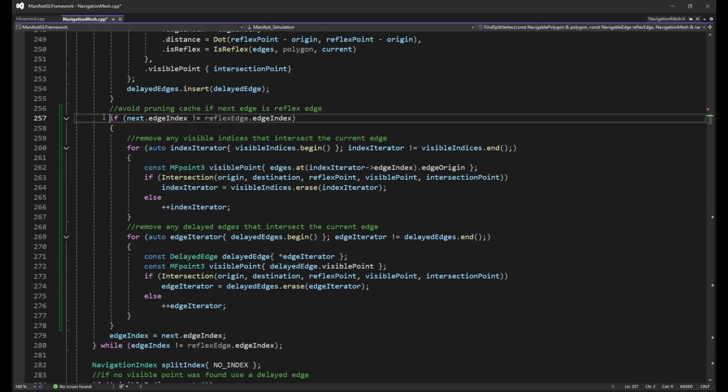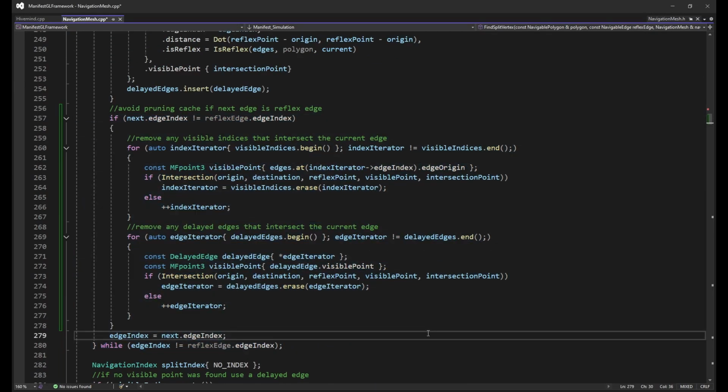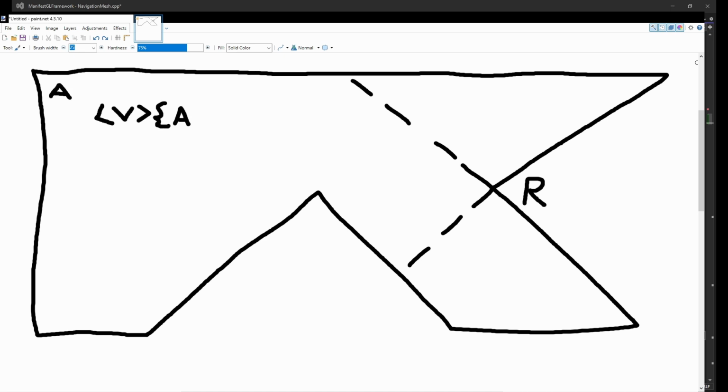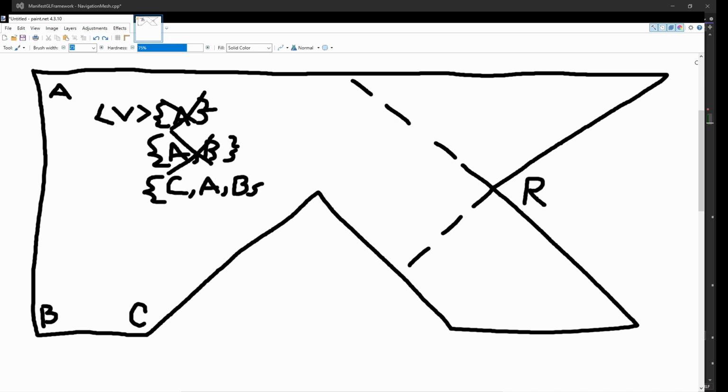After we've done our visibility checks, we need to prune our cache. Currently, we've only checked if there's visibility from the perspective of the reflex vertex. Now we need to see if the current edge obstructs any of the potential splits in the cache. We simply iterate through each cache, and if an intersection between the current edge and the potential split edge exists, then the split edge is removed from the cache.